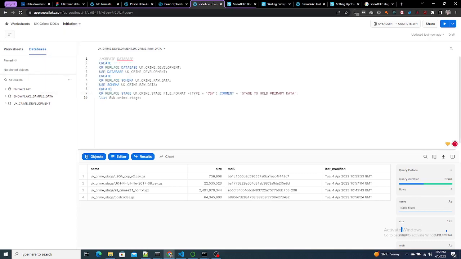As you can see here, create or replace stage, and I'm giving the name of the stage as UK crime stage. One thing you have to give is the file format. So what will be the file format of the stage? For the time being, I am keeping the type as CSV. For the comment, I am writing stage to hold primary data. I'm not firing all these queries, because as it's create or replace, I have already created all these things and it will replace them, so whatever I have uploaded would be emptied. So you just write and fire these queries: create or replace stage UK crime stage, give the file format as CSV, and the comment is optional. Your stage will be created in the name of UK crime stage.